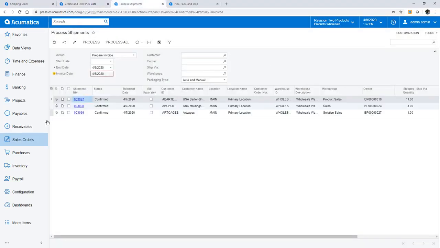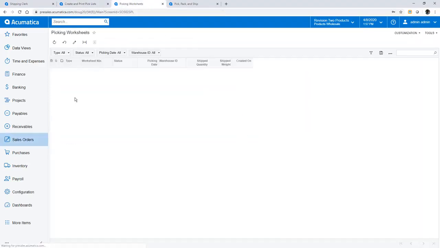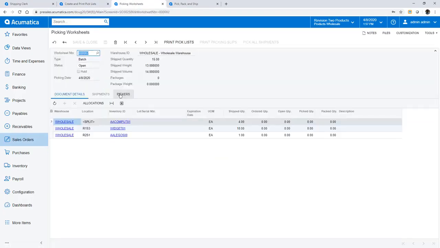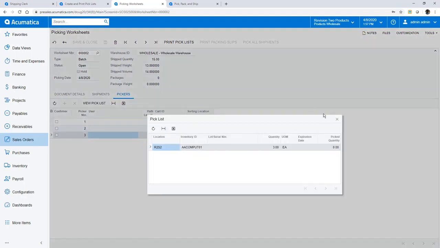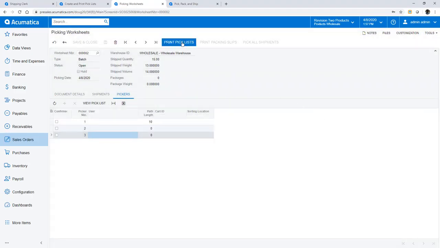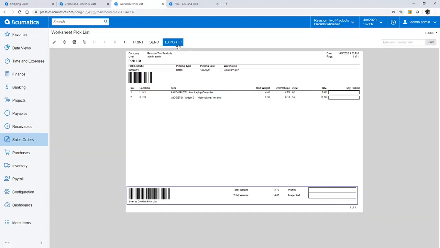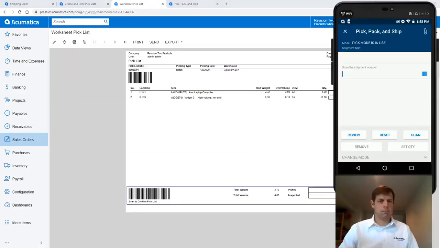The system optimizes the picking process across 3 pickers to minimize the distance that the pickers need to travel. On the picking worksheet on the Pickers tab, I can view what each shipping clerk will pick. Then I can print my pick lists. Using my mobile scanner, I can complete the process.